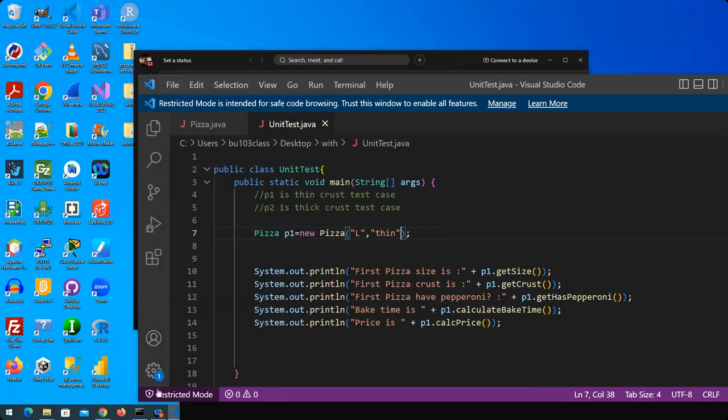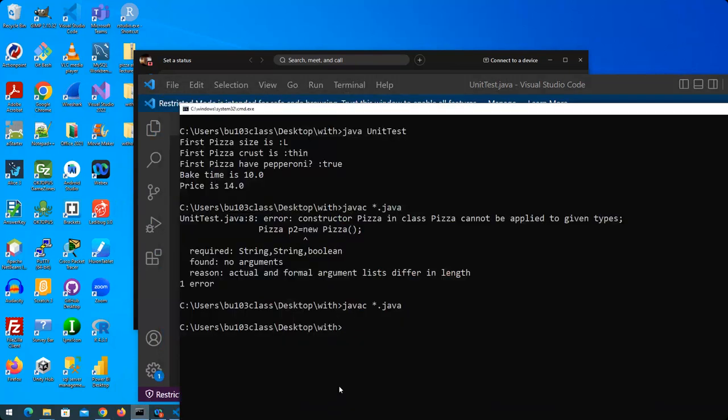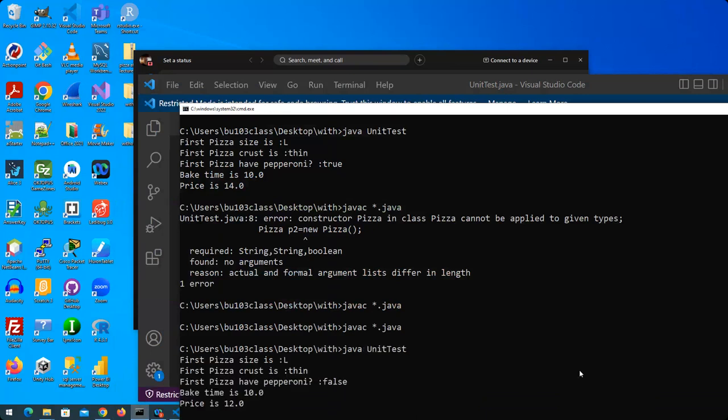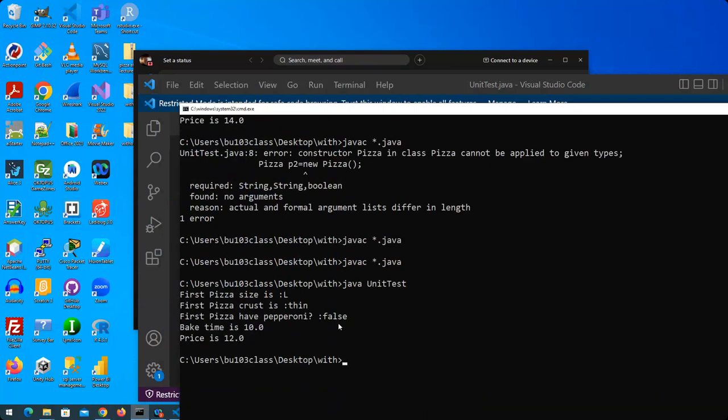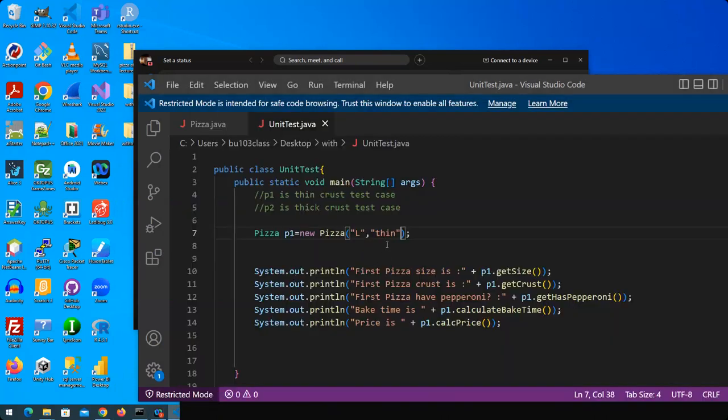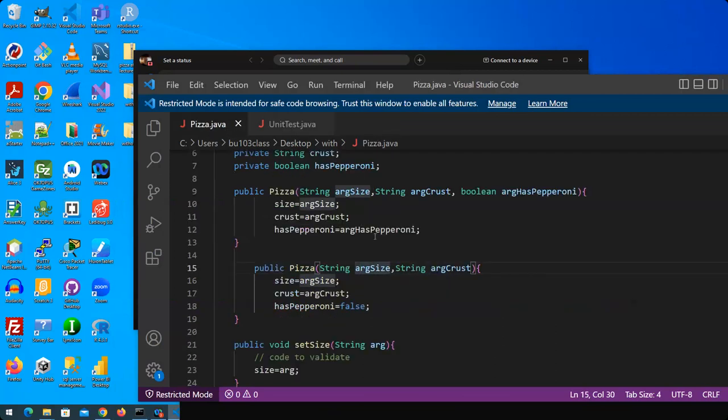So let me save that and compile and run it. Now this time, notice this doesn't have pepperoni. Why not? Well, you look at the two argument constructor, it defaults pepperoni to false. And that's one of the reasons why we have multiple constructors, because it allows us to choose default values for some of our attributes.